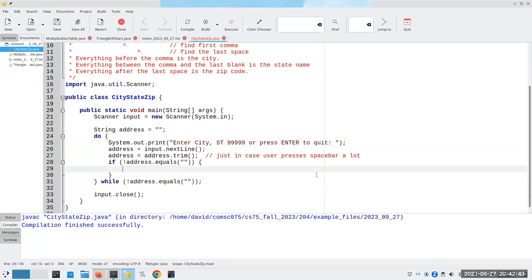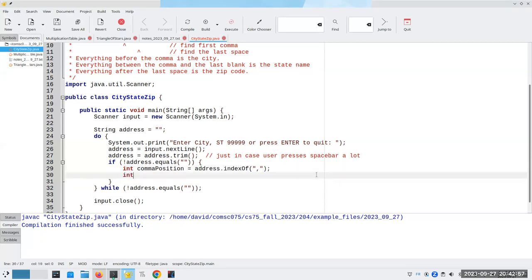So let's go and look at this. We're going to have here an integer, comma position, is going to be address dot index of comma. We're going to have a last blank position, which is going to be address dot last index of space.